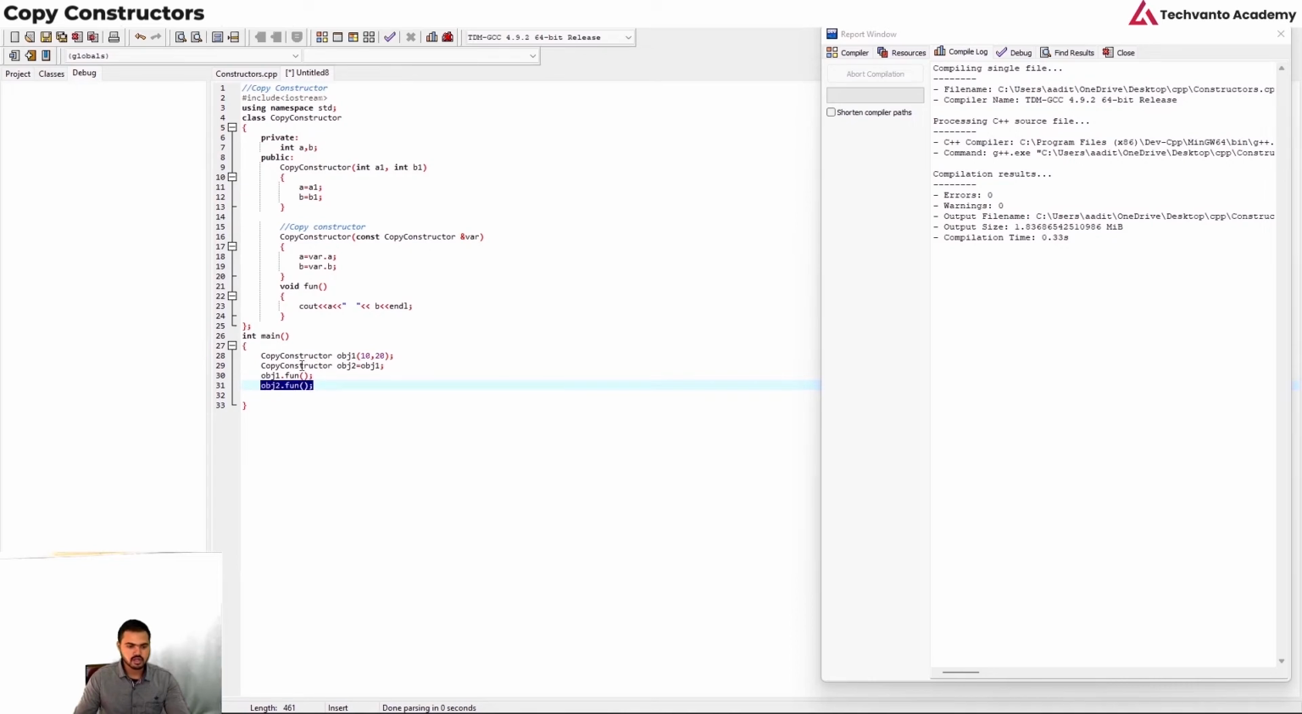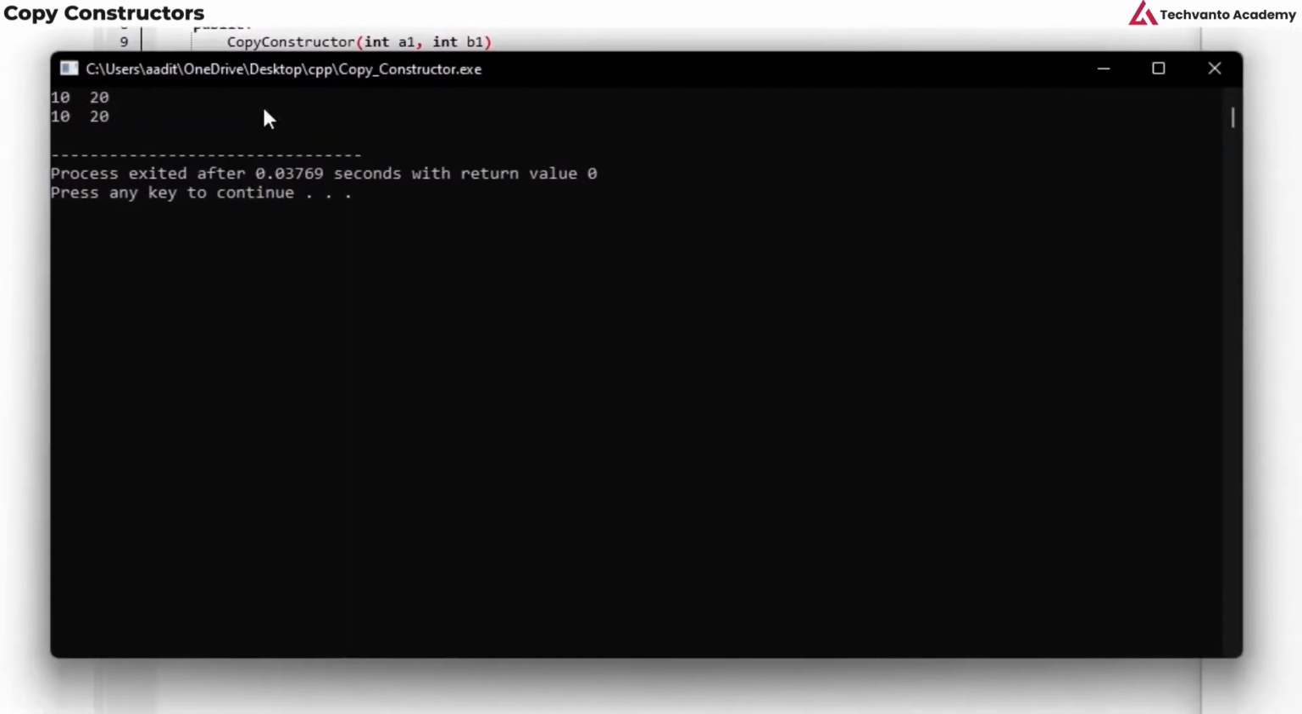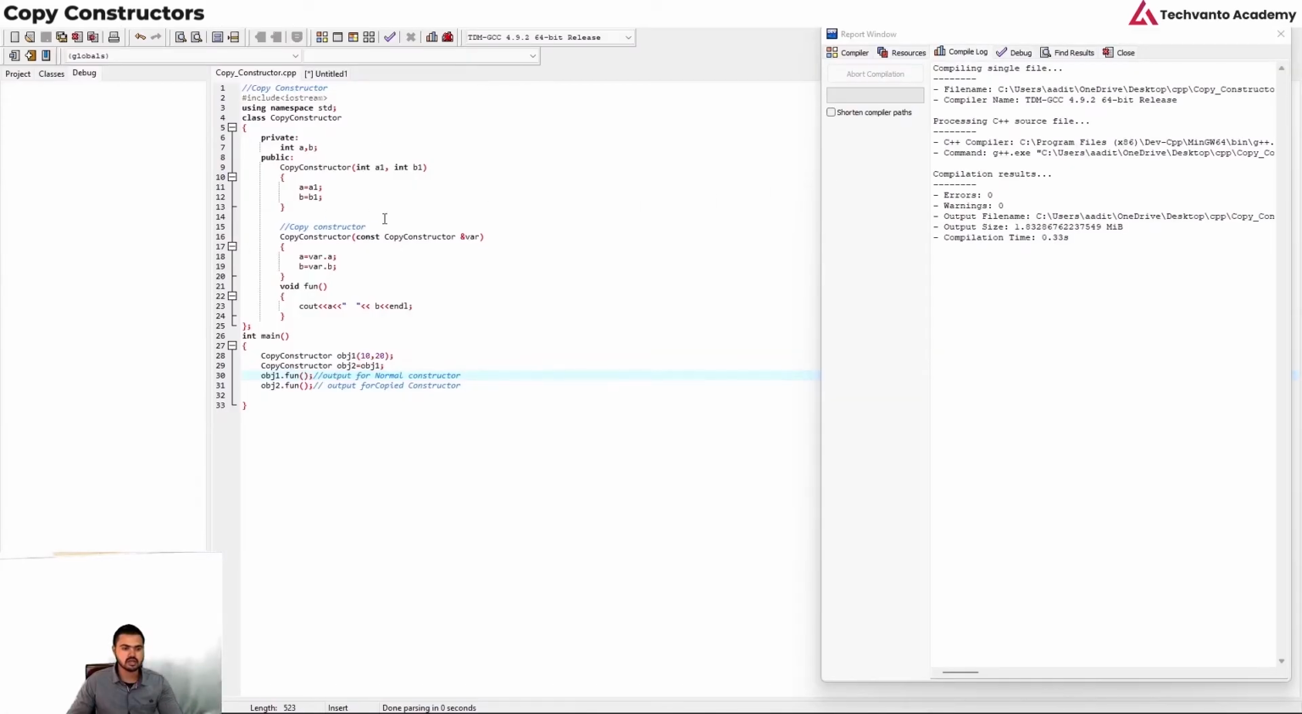This one is a normal constructor that we are calling. So we will execute. You can put here: this is the output for the normal constructor. Now we execute. We will get 10 and 20 the first time, and after that it is copied successfully, so we will get the output 10 and 20 the next time. So it's working fine, no issues. This is the normal constructor output, this is the copy constructor output. In this way we define the copy constructor.